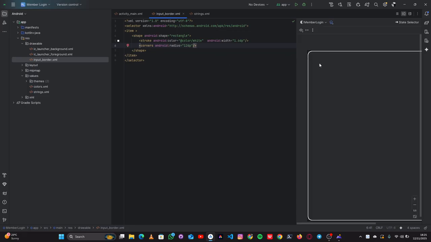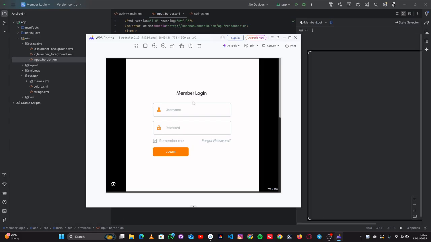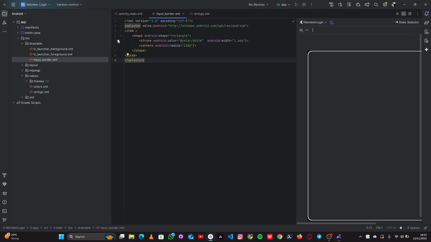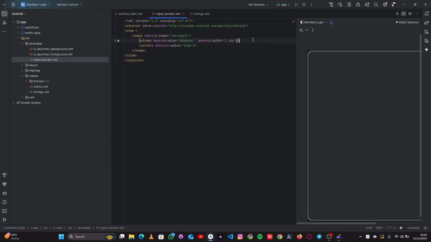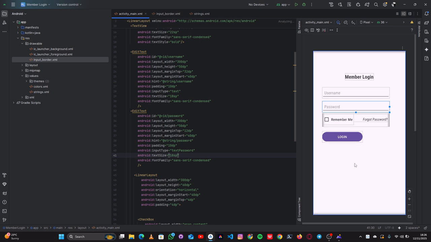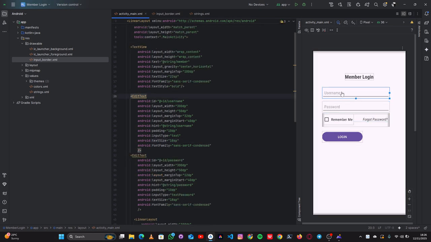The next thing we need to do: for now this is white, so we don't use white, we use something like light gray. So let's click on this color here, then go to custom, and use something a little bit darker, something like that. That's looking cool. Then we can use that. So Ctrl+S to save your changes, and now let's come to our design and select these inputs.